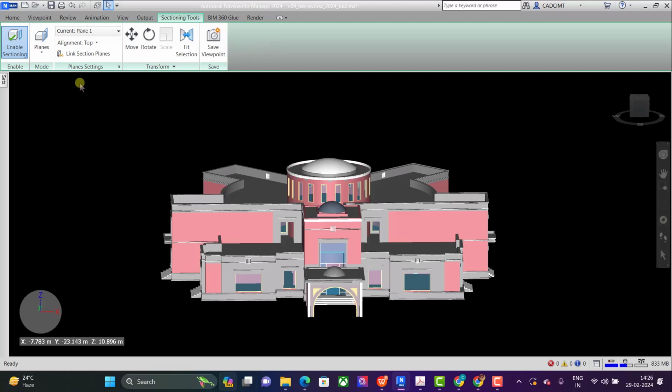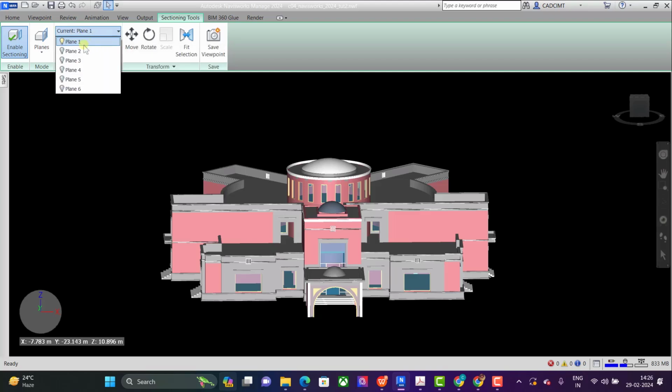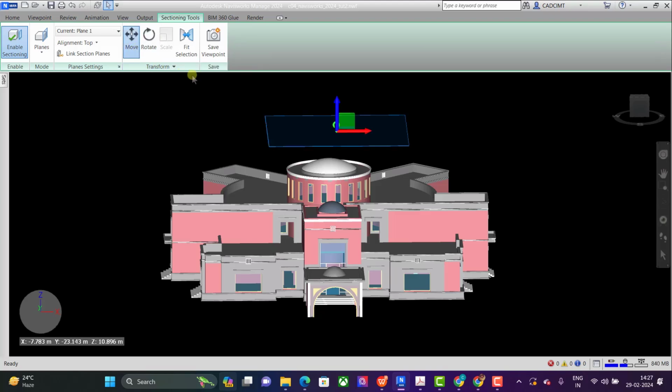In this tab, in the Mode panel, open the Planes drop-down list and ensure that Planes tool is chosen. Again, in the Planes Settings panel, open the Current Plane drop-down and ensure that Plane 1 option is selected. Now, choose the Move tool in the Transform panel and you will see the section plane is displayed.